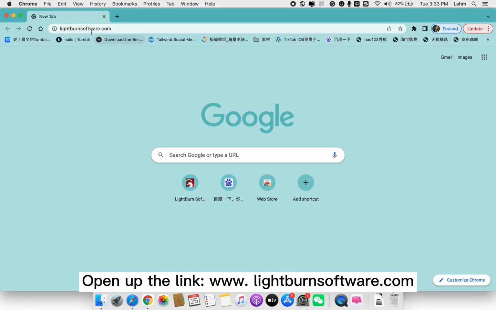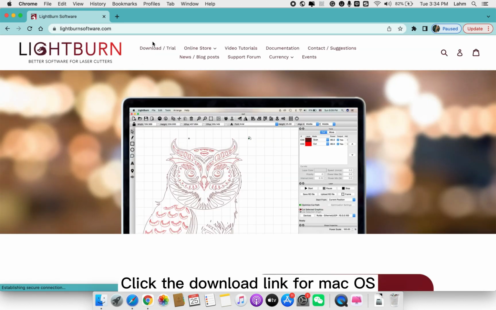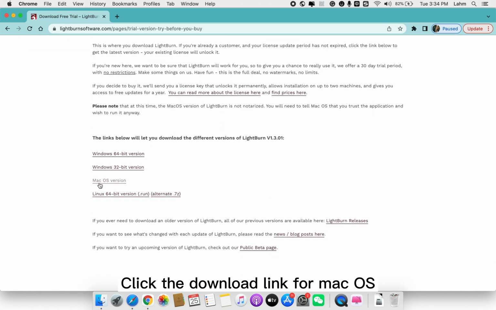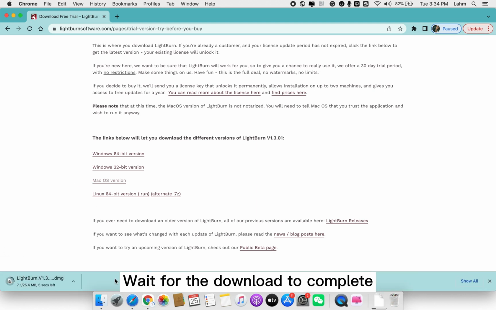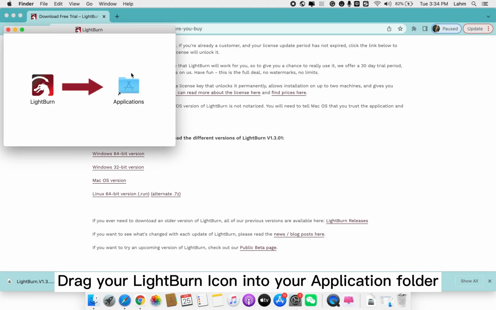Open up the link www.lightburnsoftware.com. Click the download link for macOS. Wait for the download to complete. Drag your LightBurn icon into your application folder.